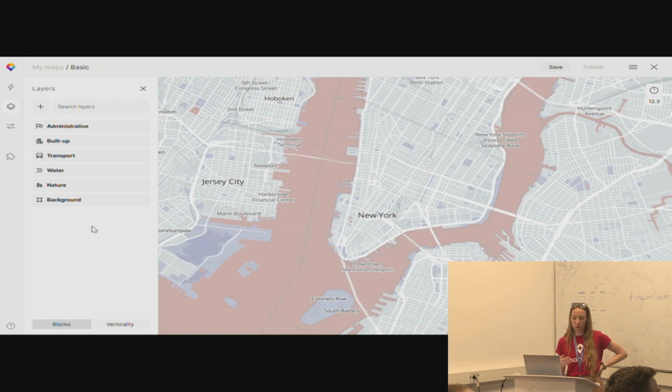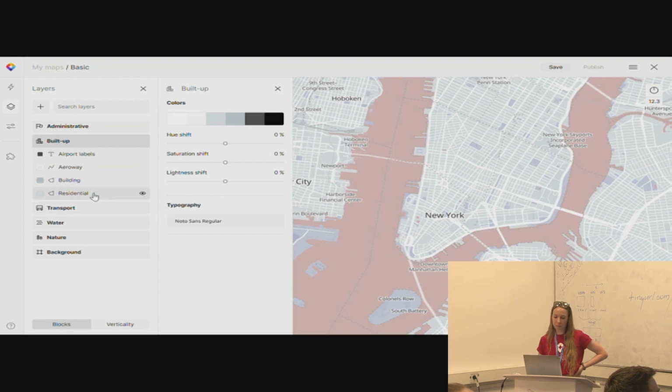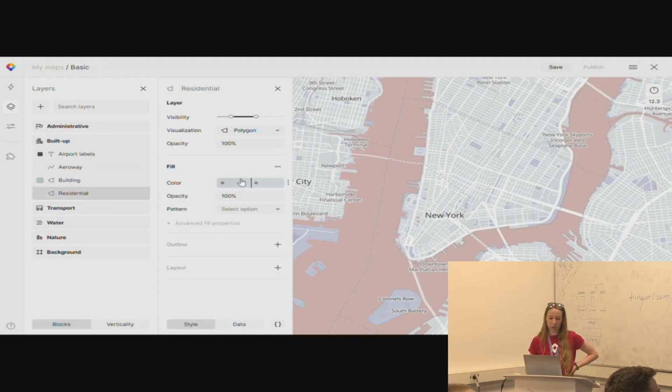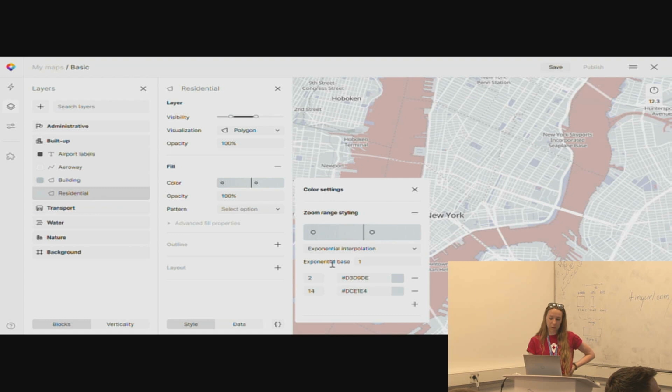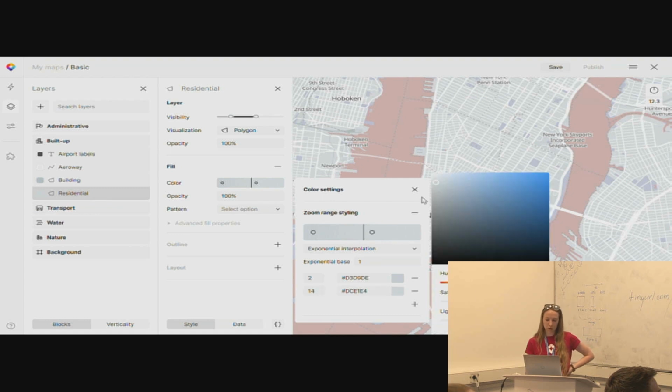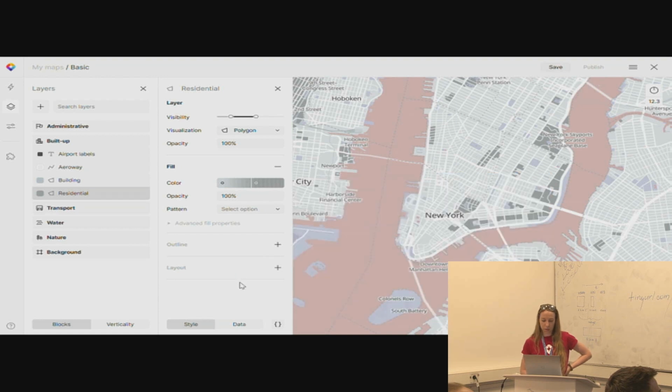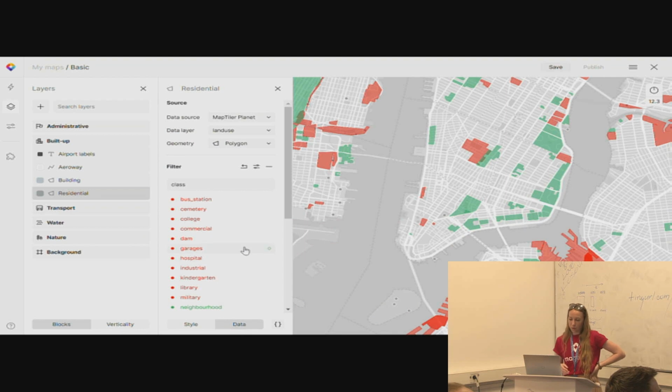Here we are storing all the layers in a block structure based on their use case. You can also search for them, so it's better orientation than in Maputnik. You can also style the layers here, for example, based on the zoom, and you have exponential interpolation between the zooms. And here I'm switching to the data panel, which will tell you what data you have in the map or could have in the map.